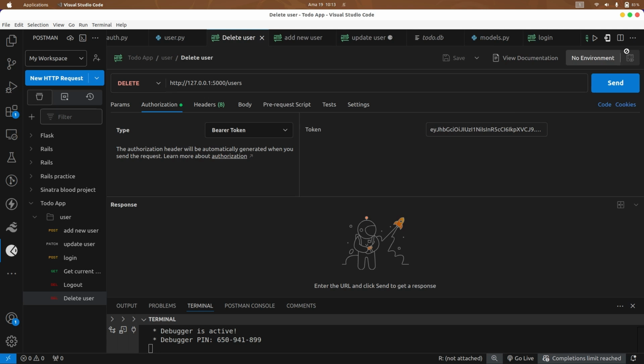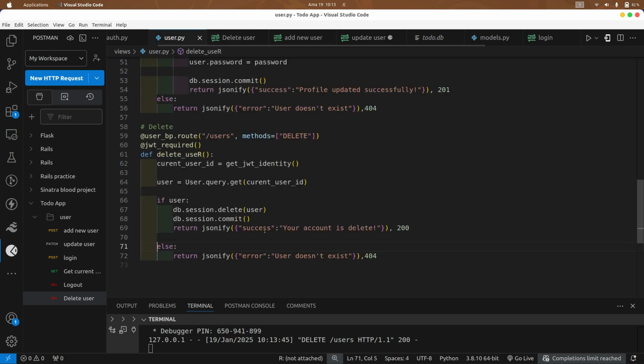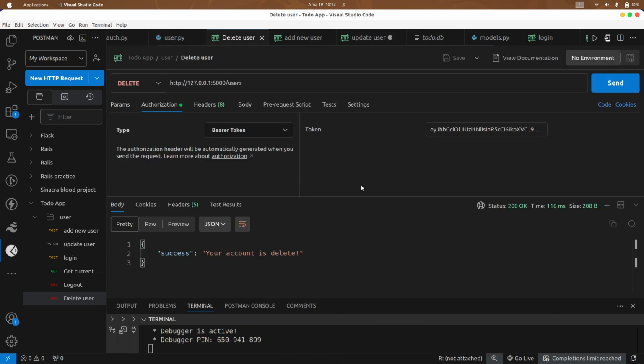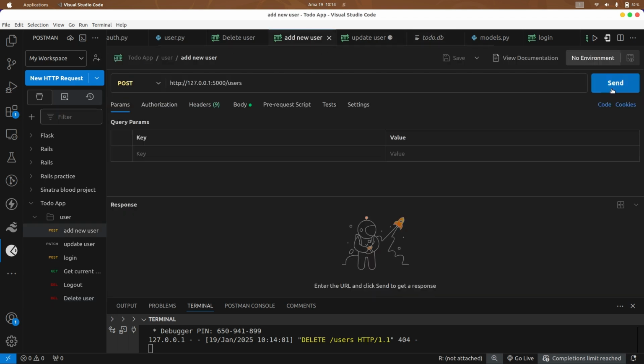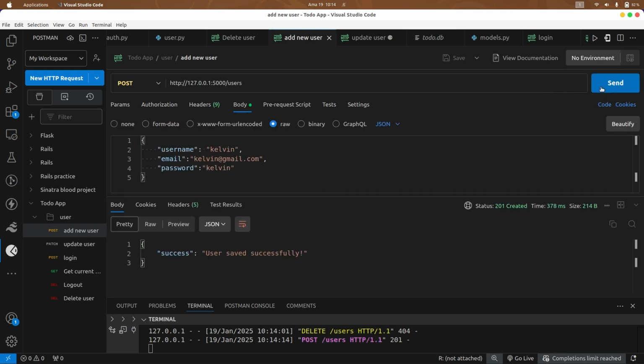Now, if I send it, you can see your account is deleted. So now remember, if you try again to delete, the user no longer exists. So you can see, user does not exist because you've deleted the user. So I can just try to add a new user using the same details. All right, and then we are good to go.